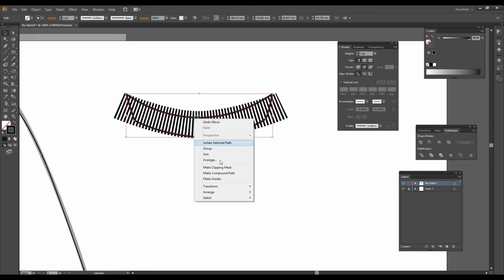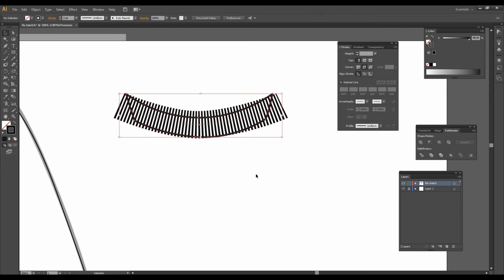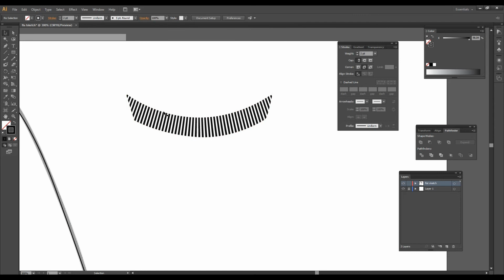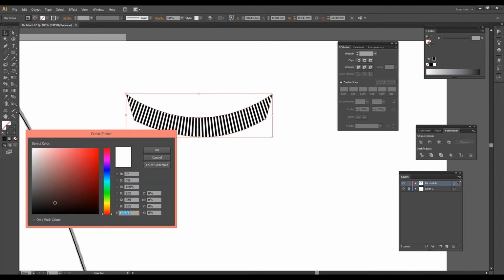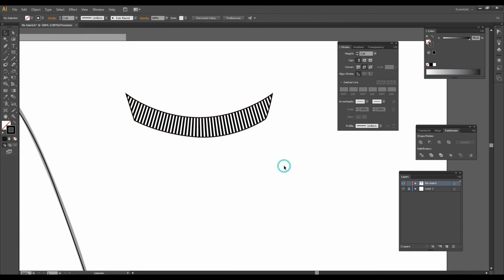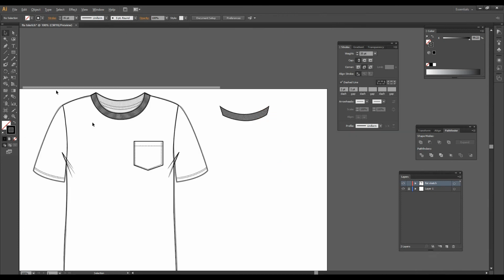Just press on the shape and right click and check its arrange, bring in front, and right click and just make a clipping mask. See guys, outline is not there, so again select this and go to the stroke panel and press black color. Just select the rib and place on the rib panel.